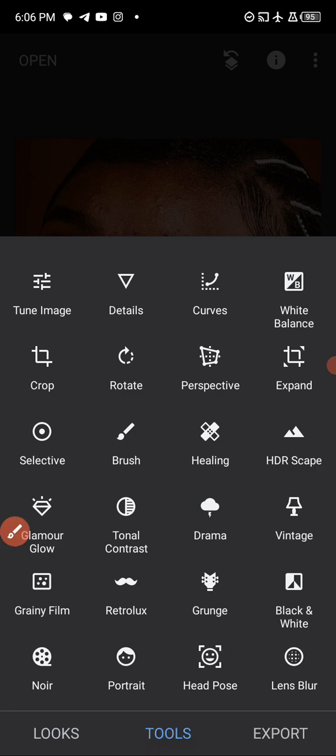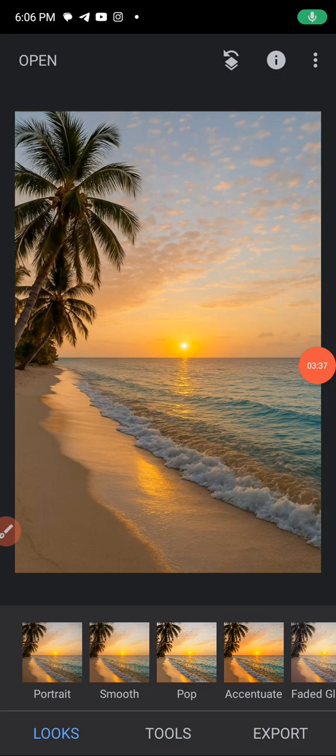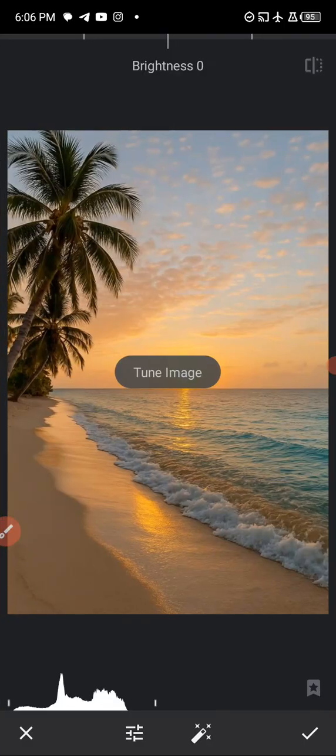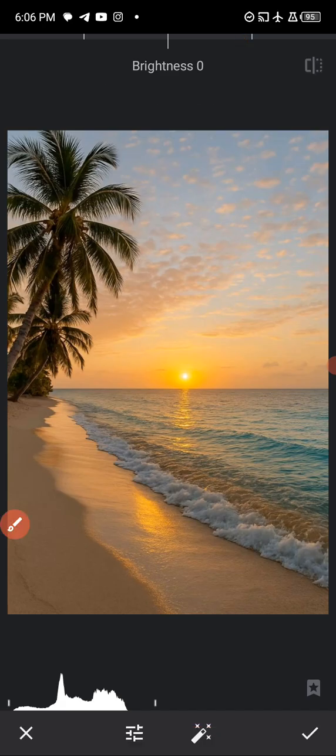I'm going to quickly change the image for this. Okay, so this is the image that I want to work with. So I'm going to go back to tools, then tap on tone image. Tone image is the first thing. So now we have brightness. If you look up here, you can see something called brightness. Okay. So now tone image deals with brightness, it deals with contrast, it deals with saturation, ambience, and different kinds of effects. Now, for me, I use it as my go-to for a full body edit.